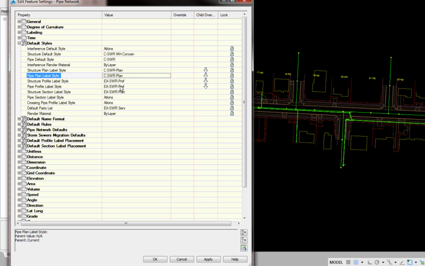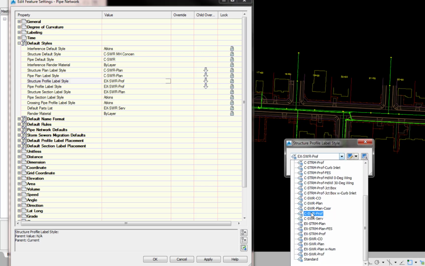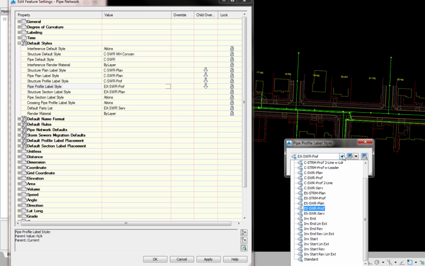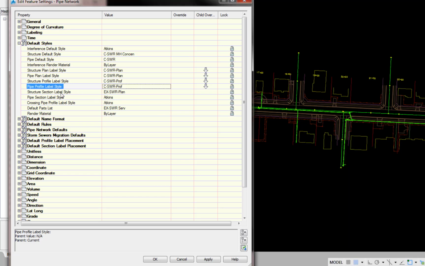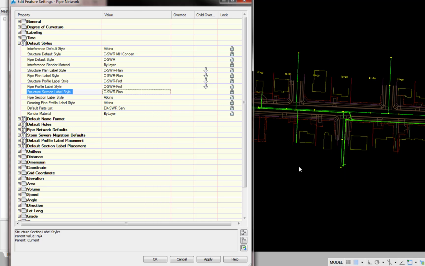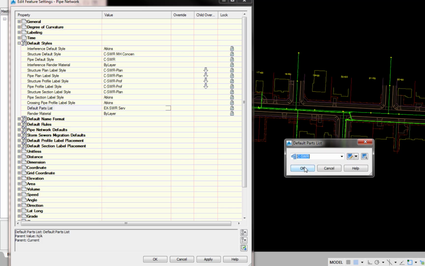Structure profile label style, pick the current, C sewer profile, OK. Pipe profile label style, pick the current, C sewer profile, OK. Structure section label style, pick the current, C sewer plan, OK. Default parts list, pick the current, C sewer, OK.